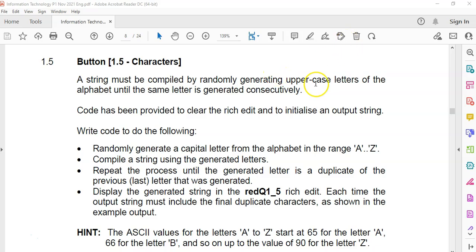And now our final question for this paper is 1.5. A string must be compiled by randomly generating uppercase letters of the alphabet until the same letter is generated consecutively. In other words, we've got two B's next to each other or two Z's or whatever. So they give you some ideas.